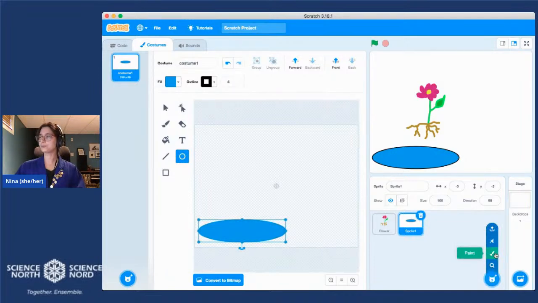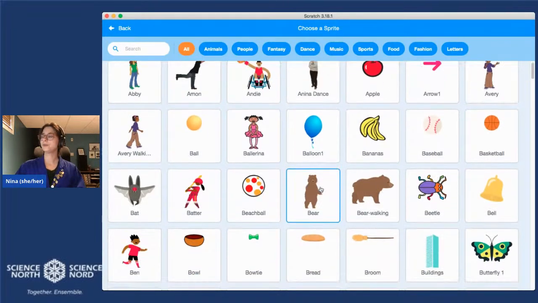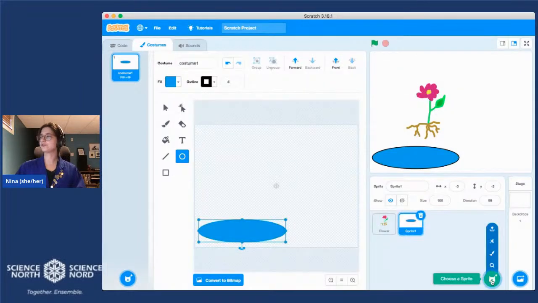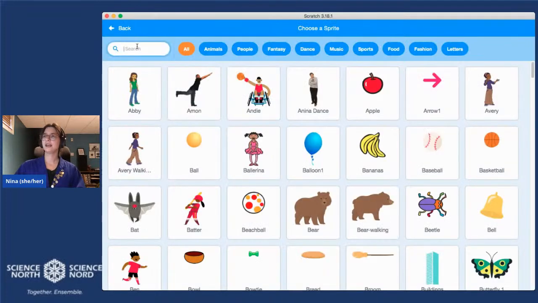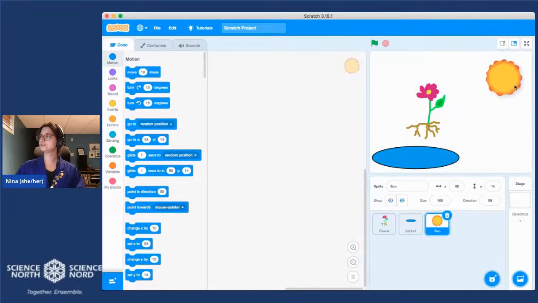Now we need one more sprite. For this one, for the sun, the sun and the rabbit. For the sun, we will just go into the library. The way I did that was to choose a sprite down here, and I'm just going to search for sun, just because it's a little bit easier there.